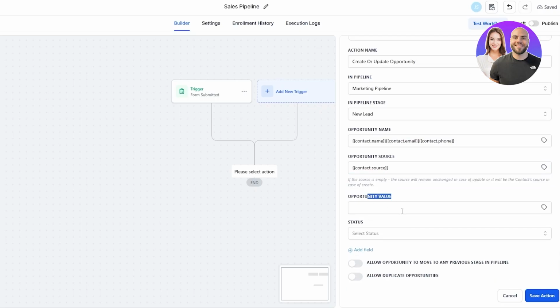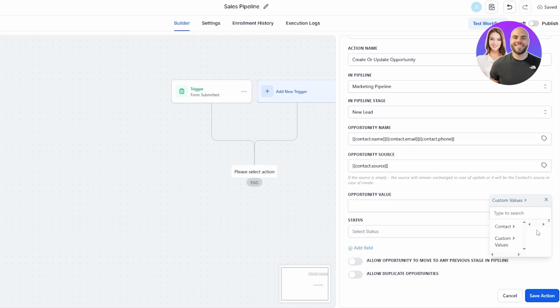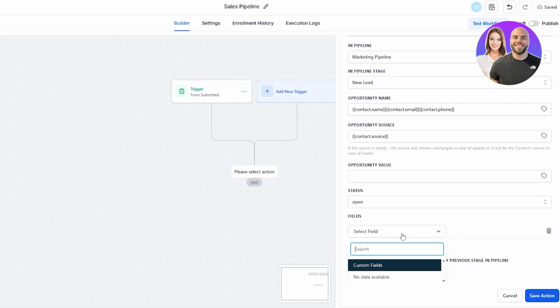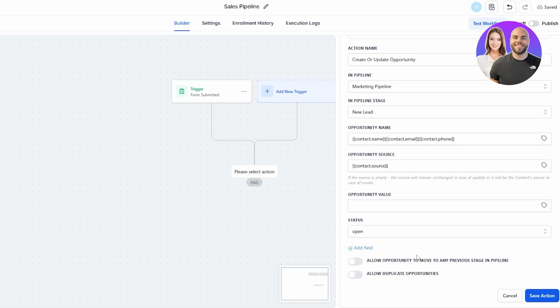Boom. And then opportunity value, of course, you go ahead and select whatever option you want. You can add custom values over here. Since everyone's business is going to be different, for this one, it's going to be different for everyone, right? And then down below, we have status. So we could go with open, whatever you want to call it. And then you can also add a bunch of other fields as well, like custom fields. So you can add your own custom fields to it, their own value, whatever you want to add, you can add them over here. And also make sure you check this button as well.